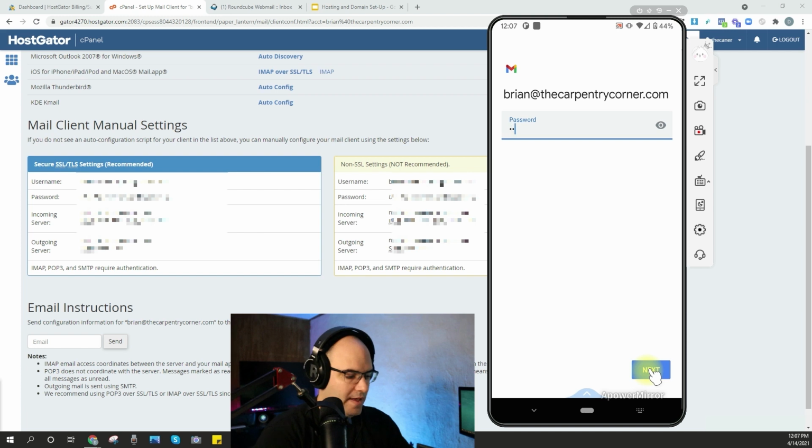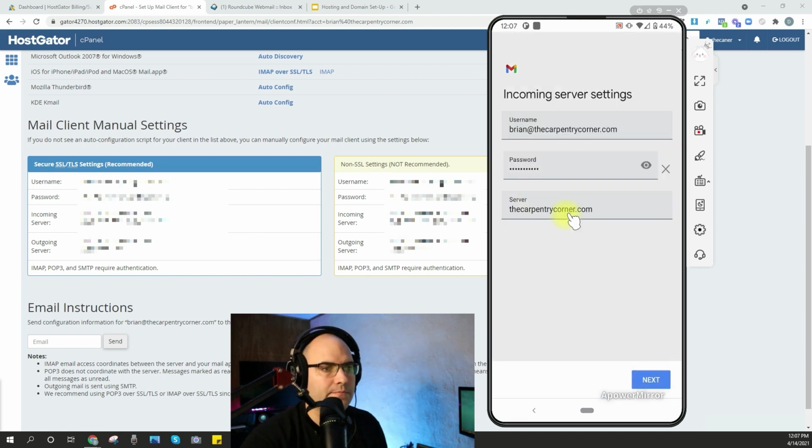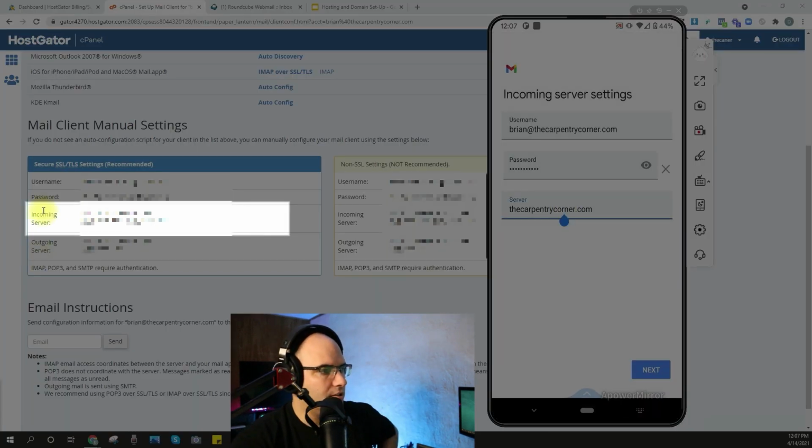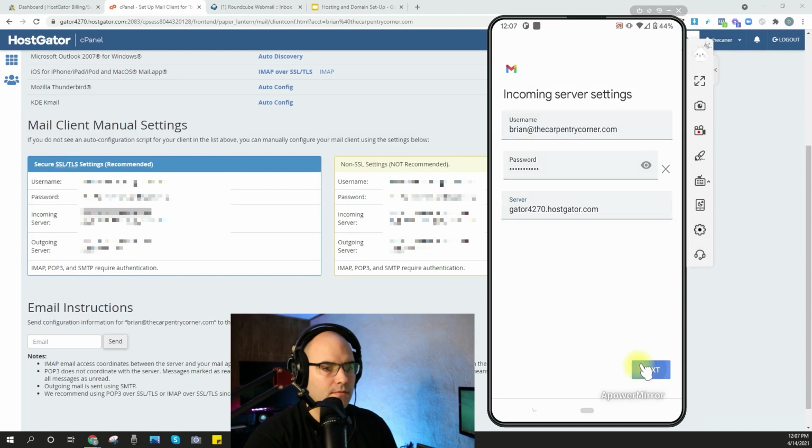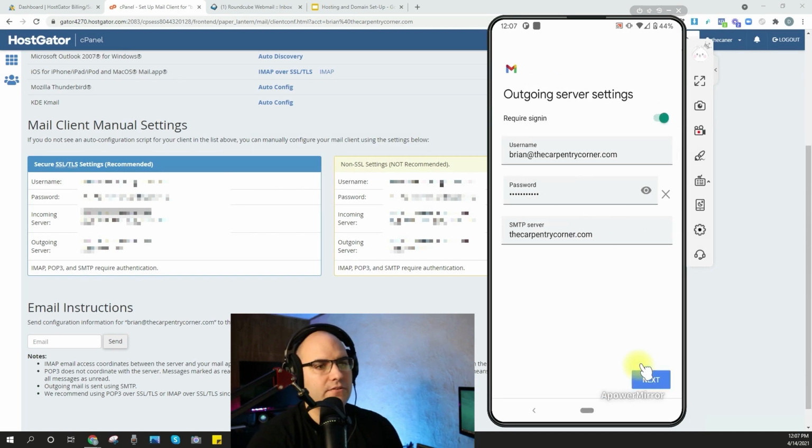It's going to ask you for your password. We'll go into that. Now your server here, do you see here where it says your incoming server? Right up here, incoming server settings, you're going to grab it off of the incoming server. We're going to click next. It's going to validate those settings.